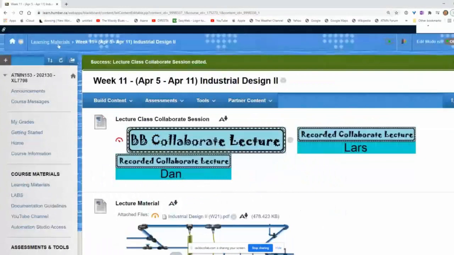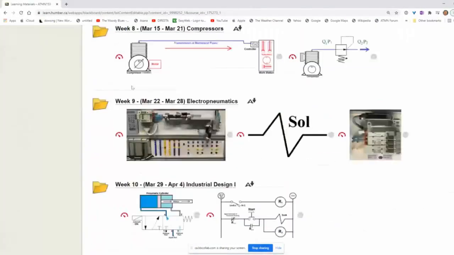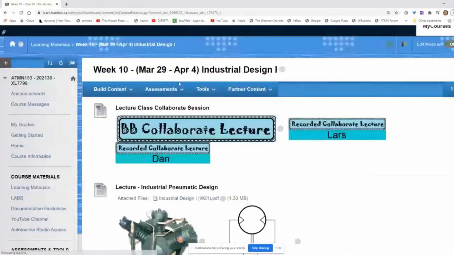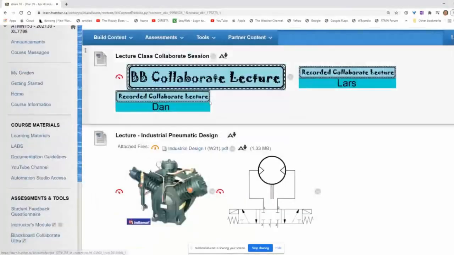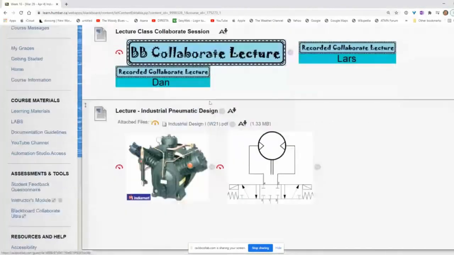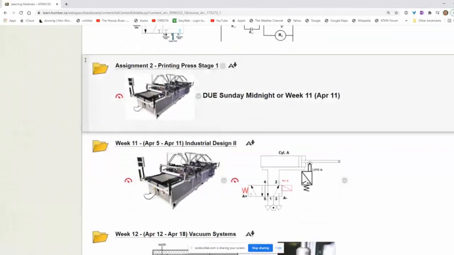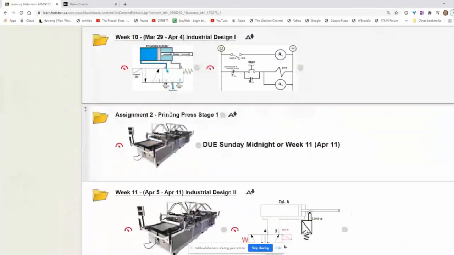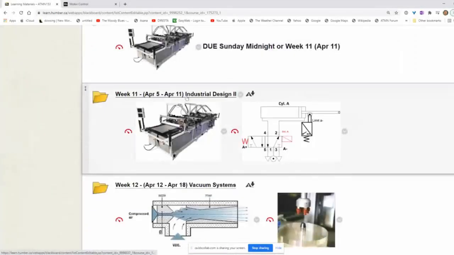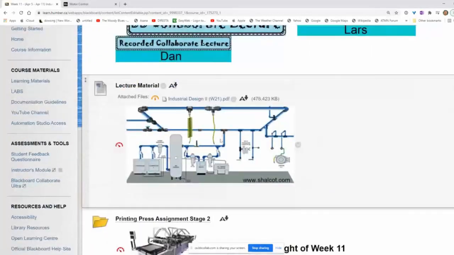I just want to do a little bit of cleanup and go back to week 10. In week 10, we talked about industrial design, and you also started to work on your industrial design project, which is a printing press. We're going to talk about stage 2 for the printing press later in another video. For now, I want to continue the concept of industrial design. So let's jump into this week's lesson and look at the PowerPoint.